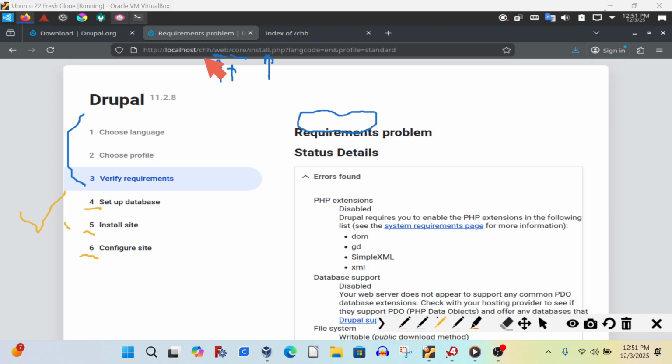I typed in the name of my website. I typed in web, core, install PHP, and it worked. I hope that helped you out, good people.